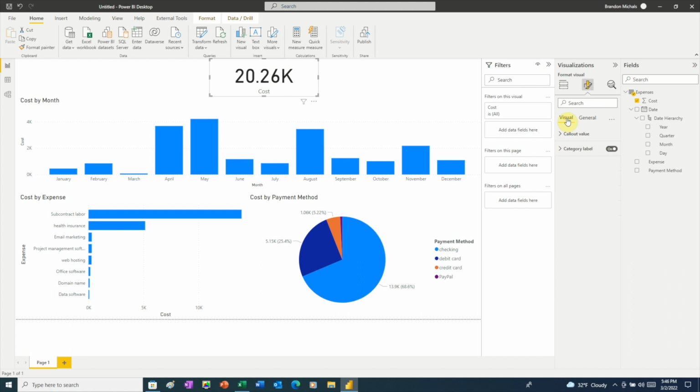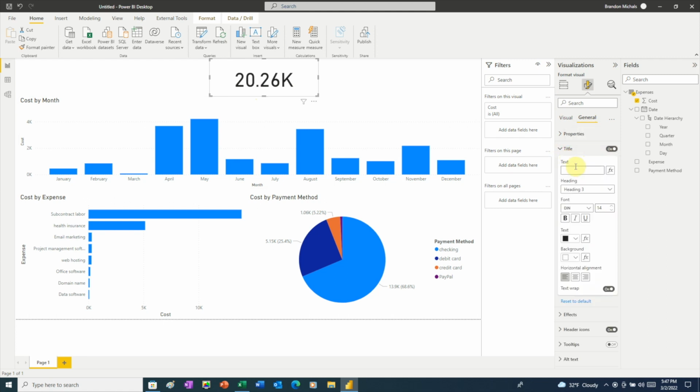So go back to visual, and under category label, we're going to turn that off. And now we can see over here that the category label is gone. But we don't want to leave just a blank number on the chart. So let's add a title to this. If we go into the general tab, under title, click the button to turn it on, expand title, and then under text, type in total expenses. And we can see that Power BI added a title to our card. We can make that look a little bit better.